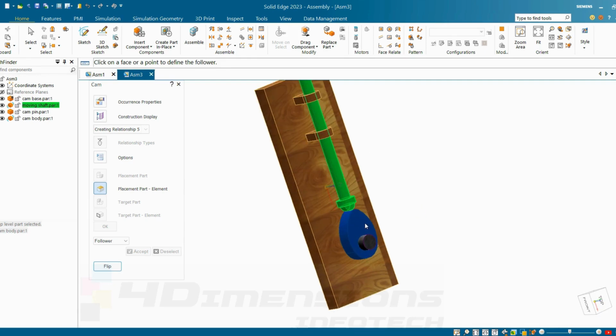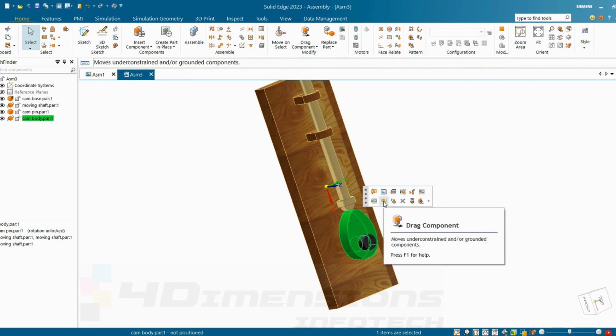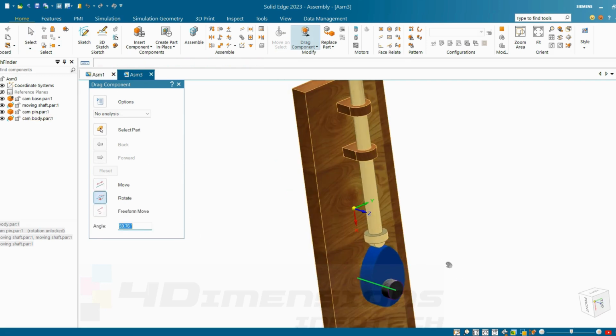Now we can rotate this cam. Just say escape, click on the cam, click on this option, that is drag component. In drag component I'm going to say rotate. So here you can see this cam mate has been applied here.